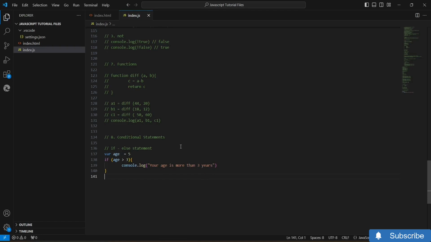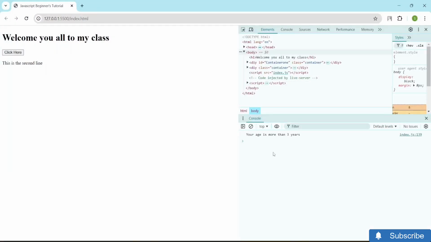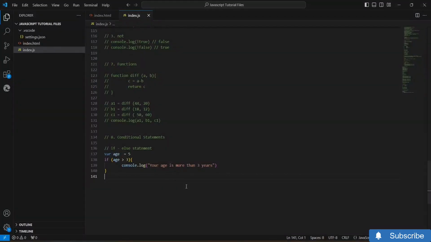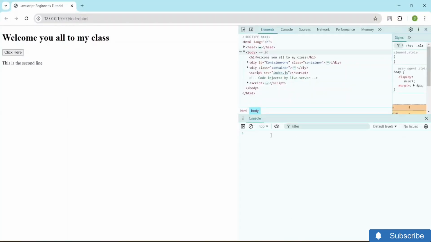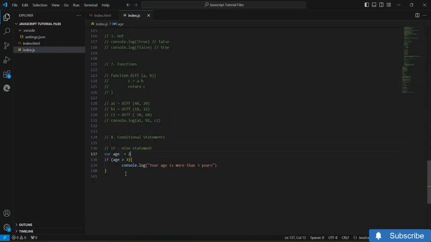Now let's press Control S to save it. Let's come over here. As this particular statement is true, as 5 is greater than 3, it's printing your age is more than 3 years. But if I put 2 as the value and go to my live server, you can see that it is not printing anything for me. Here comes the play of using the else statement.